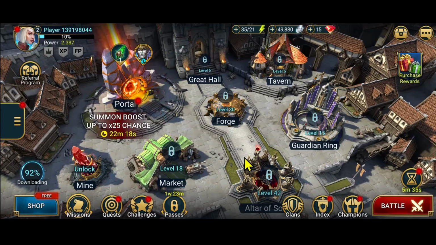First of all, open up the Raid Shadow Legends game on your device, and once you are taken into the main menu, from which you can immediately start playing, if you wish to log out from your account, click on your account icon at the top left corner.